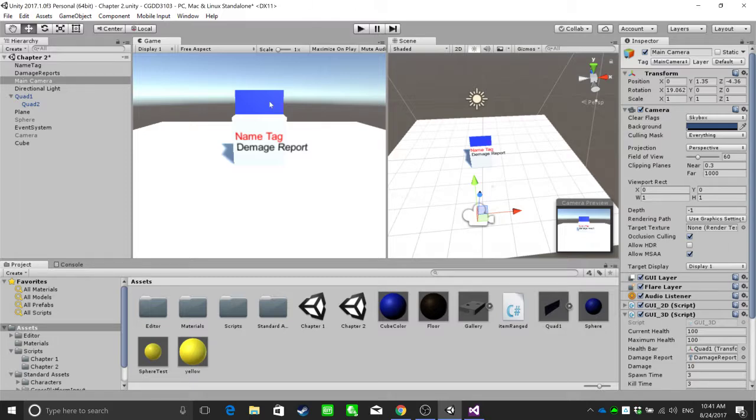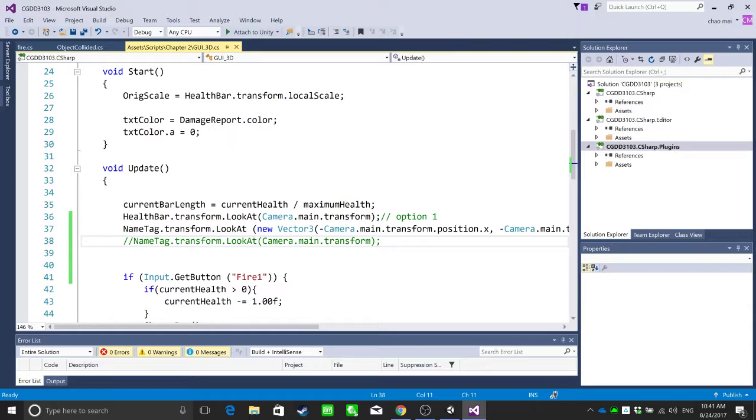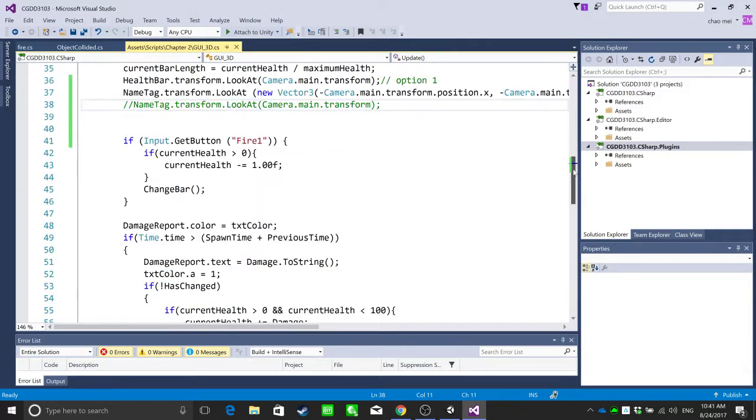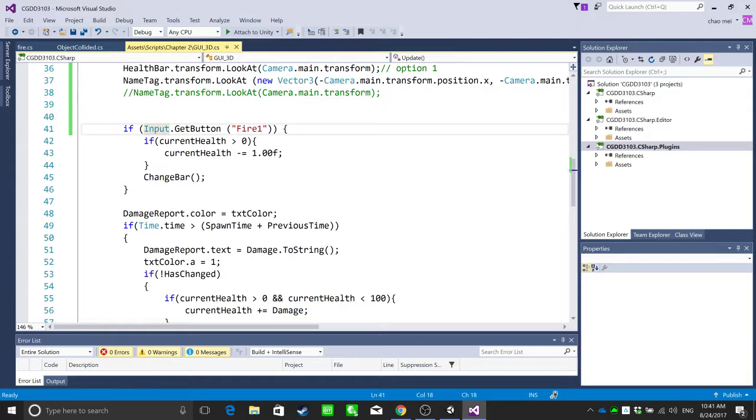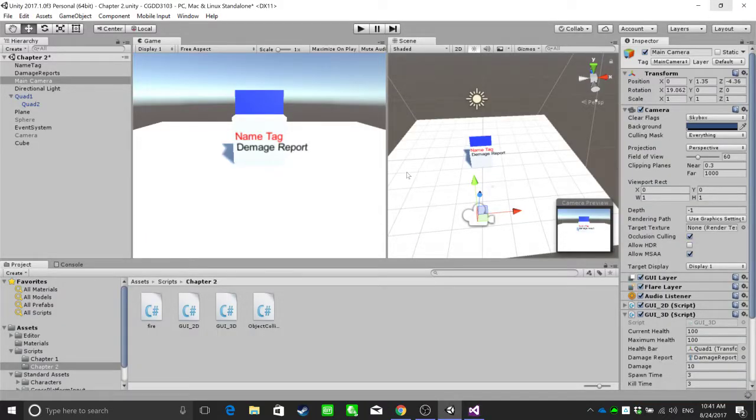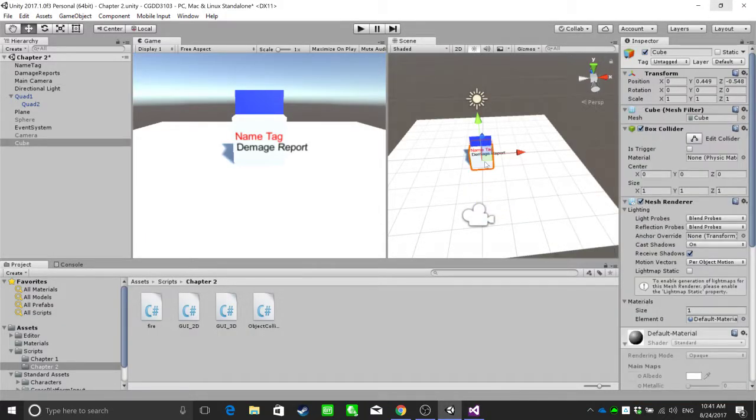So let's see how we can change from the fake detection. See here, this is a fake. Inside this update function, we have this fake detection. Whenever we have a button pressed, we change the health bar. That's the logic here. However, we don't want it that way. What we want is a real collision detection. How can we do that? Let's set up something here.